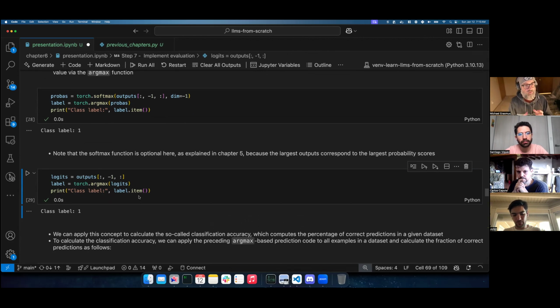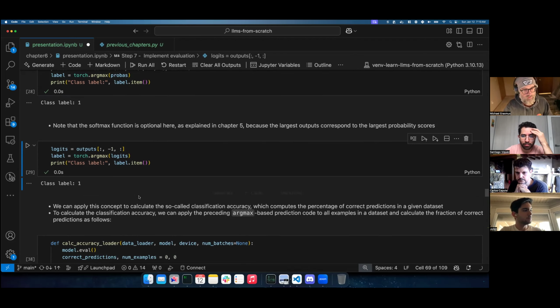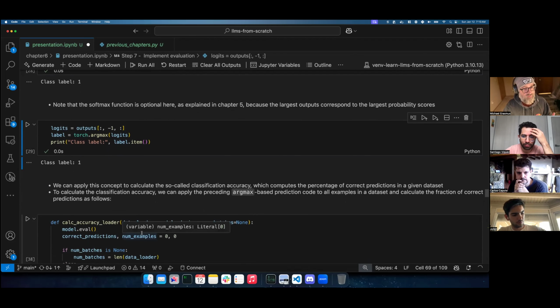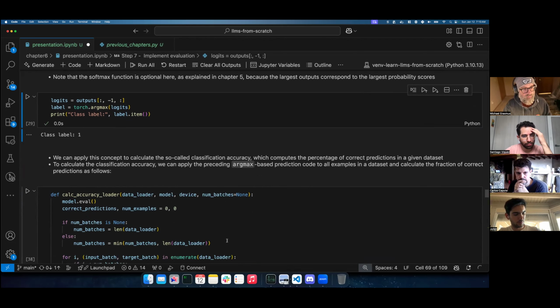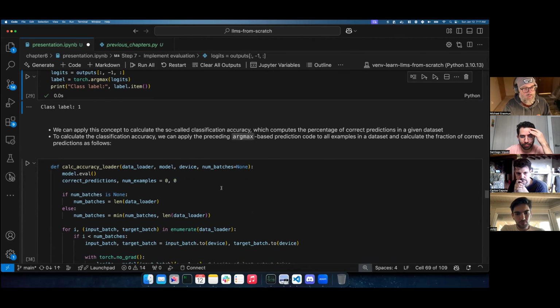Now that we have some way to get this class label, we can use it to calculate accuracy. Accuracy is a very simple metric. Basically, we look at all of the examples that we are evaluating and count how many of those we predict the correct label for. That ratio is our accuracy. So what this calc accuracy loader function is doing is calculating accuracy using this mechanism to get our class labels. I'll quickly step through the code.